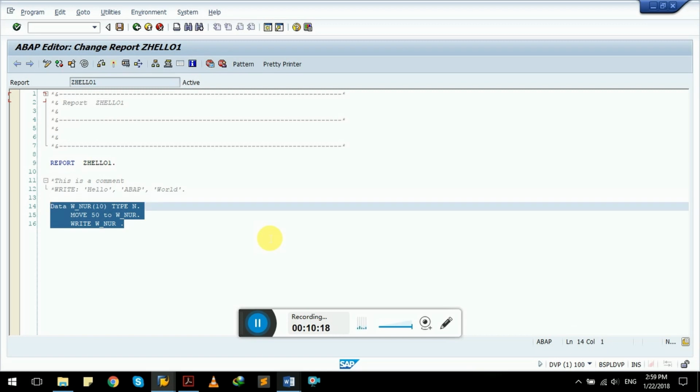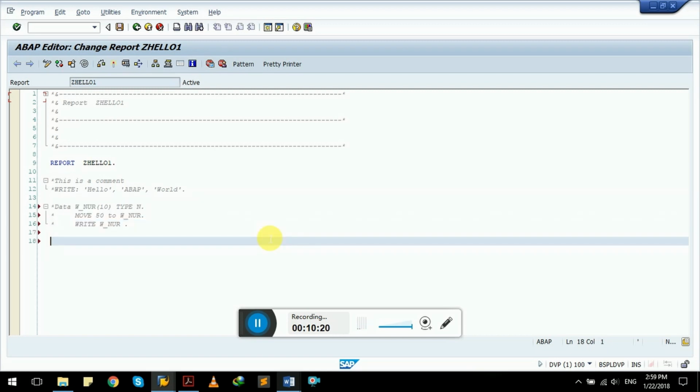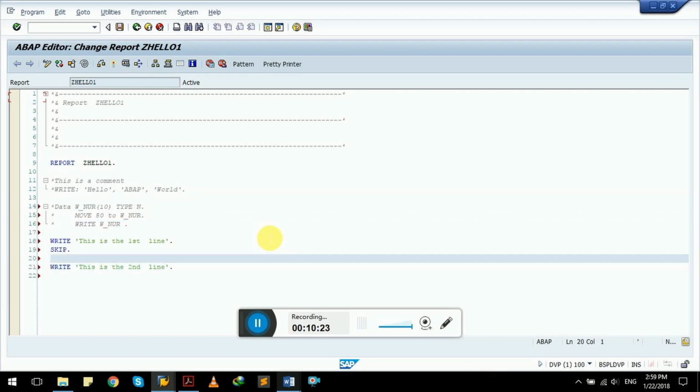Let's comment it. Let's try this. This is the first line, and in another statement we have written this is the second line, and we have used the skip command. Let's see. I guess it will skip one line, and the next write statement will come after that.